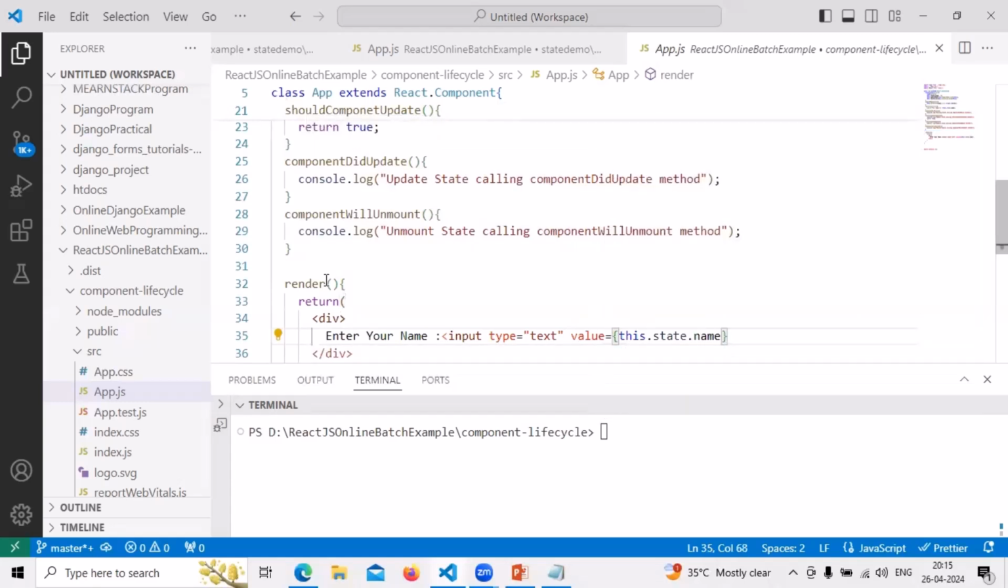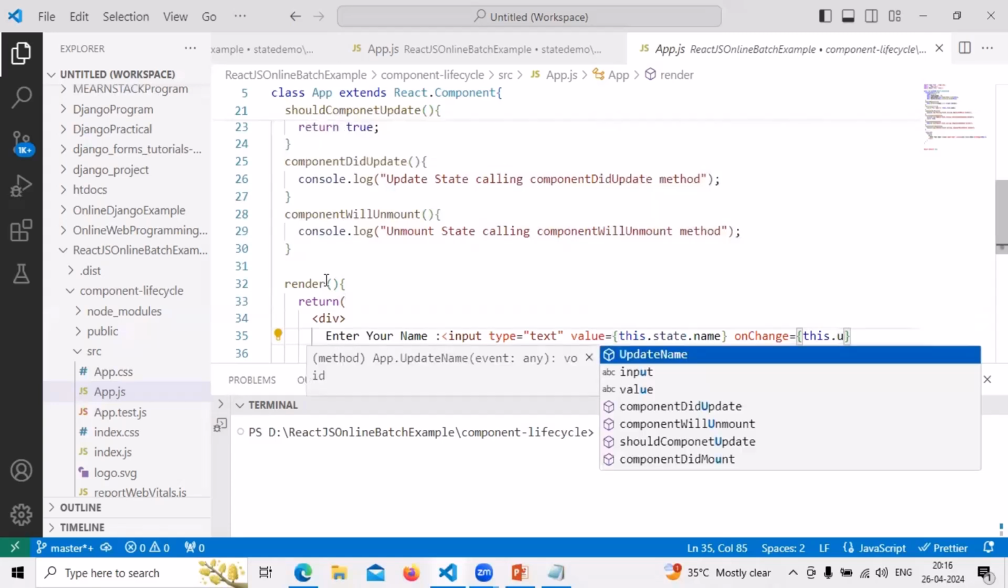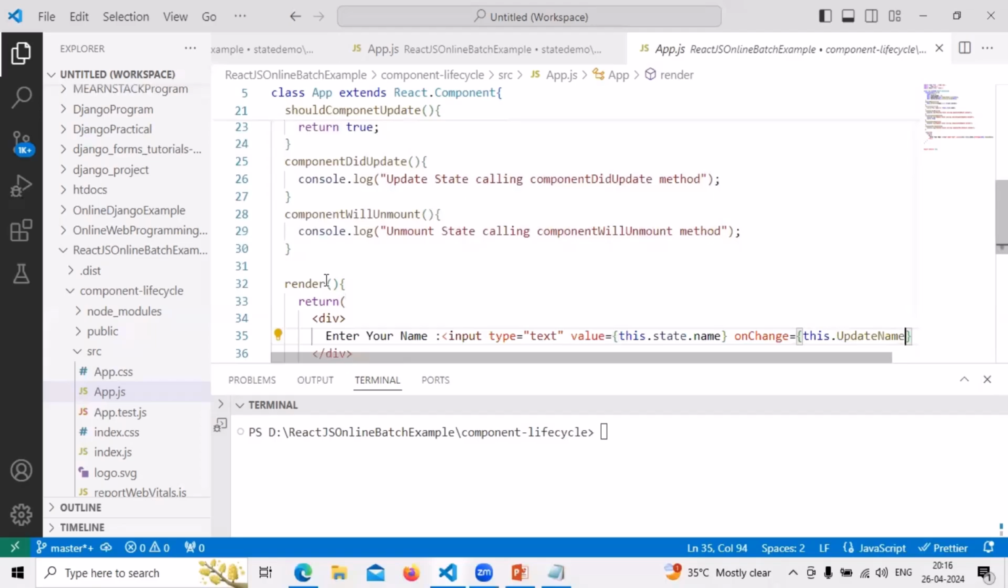We just have to print the value, and we have to call the onChange event method. Like we called onClick, the onChange event method we have to write with curly brackets: this dot update name method we need to call it.